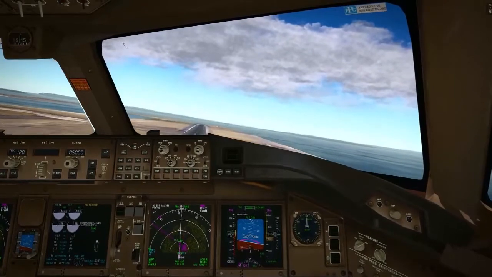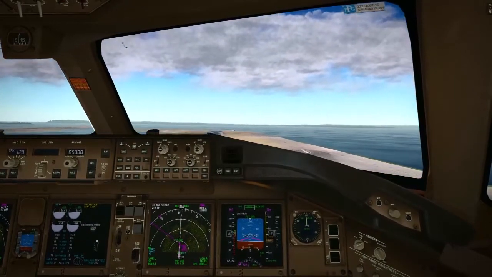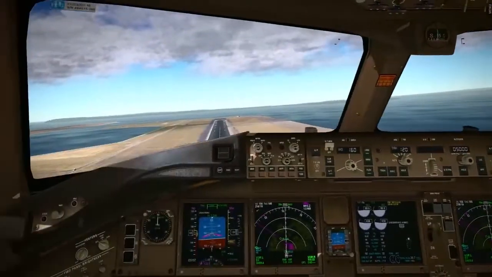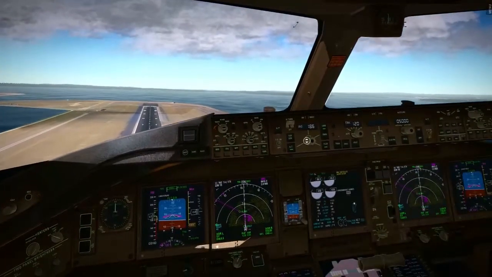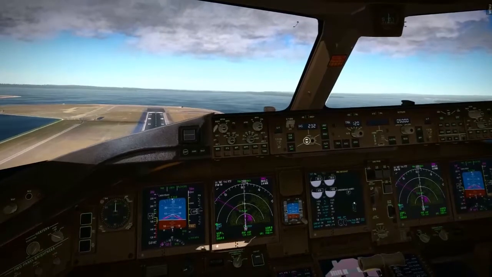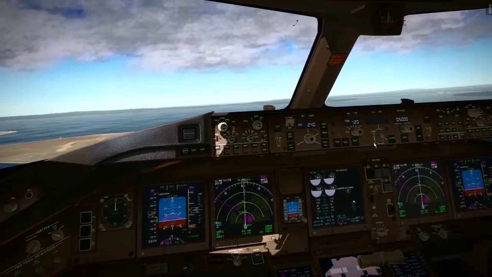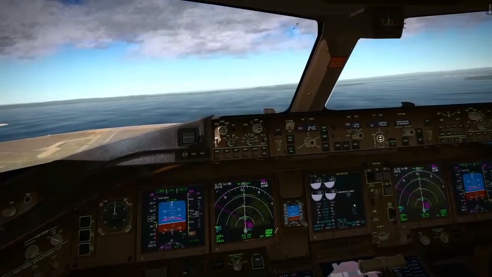And positive climb. I shall just put in the autopilot right now because I have to fly the heading of 120. So set my speed to 200 and put some V speeds in.